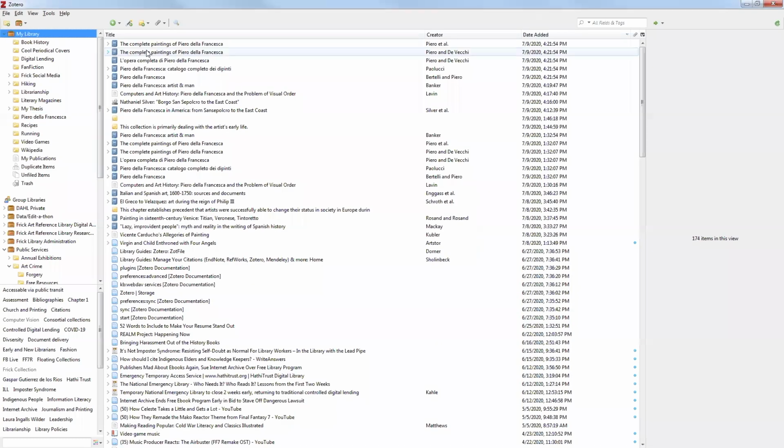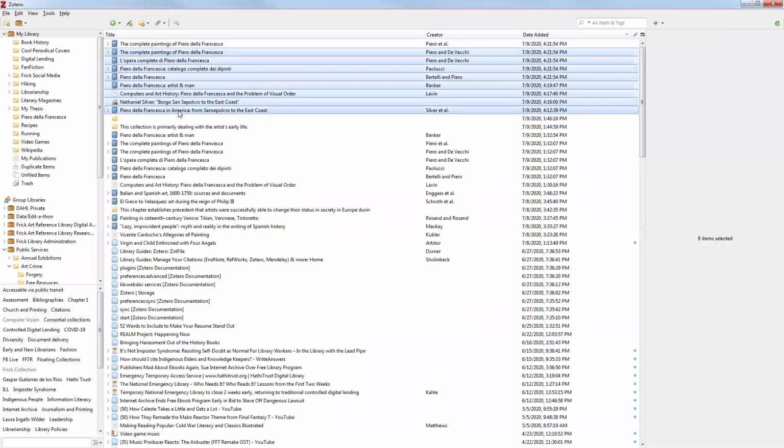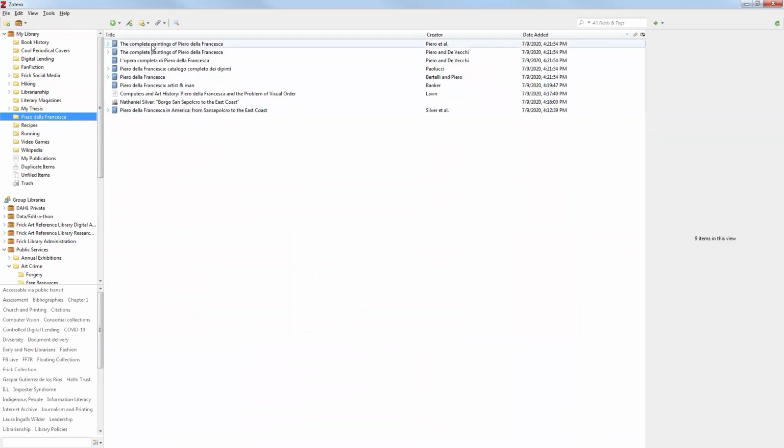So let me go back to my library. And I can either put references in one by one, or I can highlight multiple by highlighting one, holding down the Shift button, and then clicking on the group, and then just dragging that group over to the Piero della Francesca folder. And notice it looks like nothing happened. But remember, I mentioned that these references live and remain in your library, and you actually just drag them to the collections you want, and they'll show up there, just like a playlist would. So if I go to Piero della Francesca, you'll see that I have all of the references here as well.